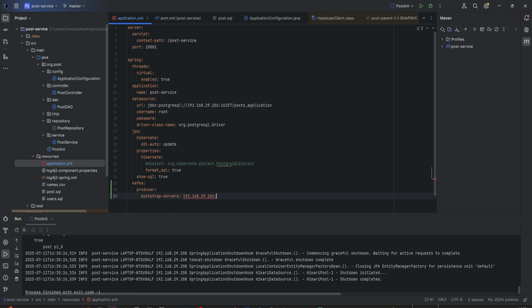192.168.29.206, and 9092 would be the port. Now you can keep one, or you can add n number of servers that you have for Kafka. So I'll be adding all three of them. I should have the respective port number for each.